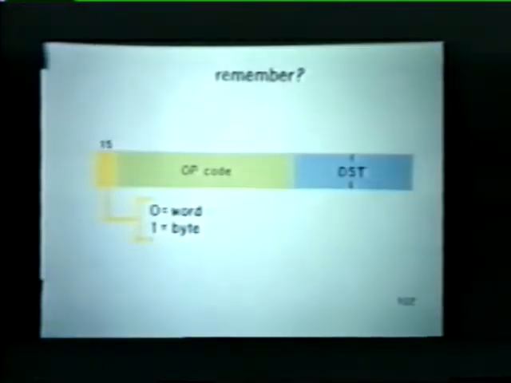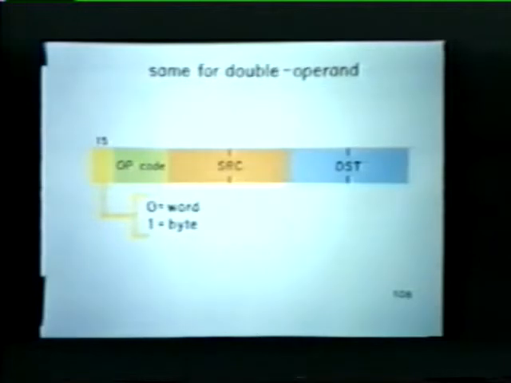Do you remember the function of bit 15 in single operand instructions? We said that when bit 15 is a 0, the instruction operates on a word of data. However, when bit 15 is a 1, then the instruction operates on a byte of data. What about double operand instructions? Well, it's the same thing for double operand instructions. If bit 15 is a 0, it specifies a word operation. If it is a 1, it specifies a byte operation.